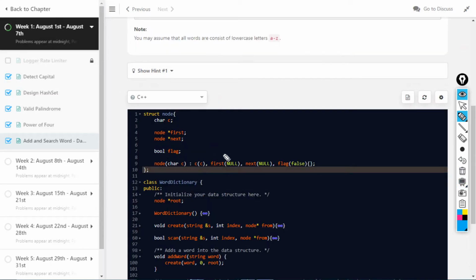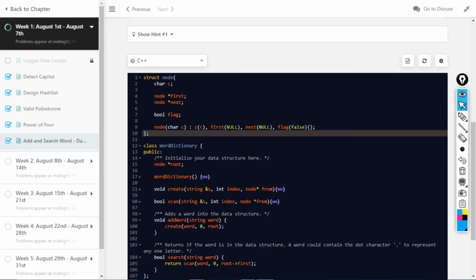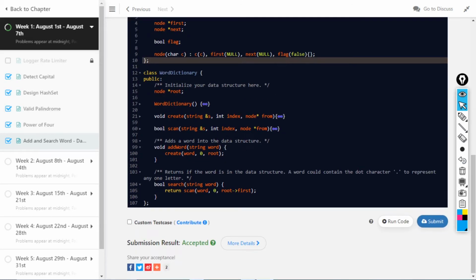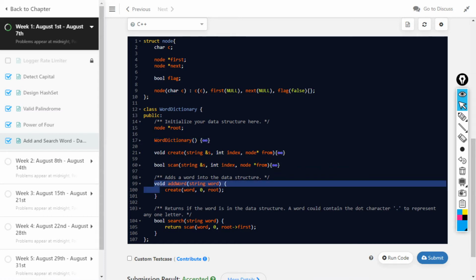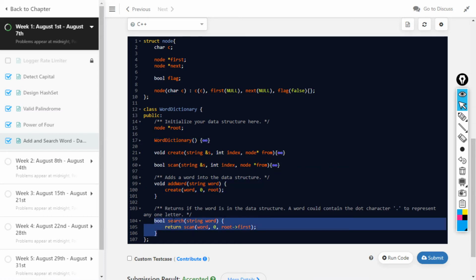So this is the data structure which we are going to make. The character C, first and next, which will be some pointers, a flag, and a constructor which will help us to construct some nodes. Now the flag will store whether our word exists till now or not. So by default the flag will be initially false, first will be null, next will be null. Now the question only says that we have to define three functions, one for the creation, second for the add word, and third for the search word.